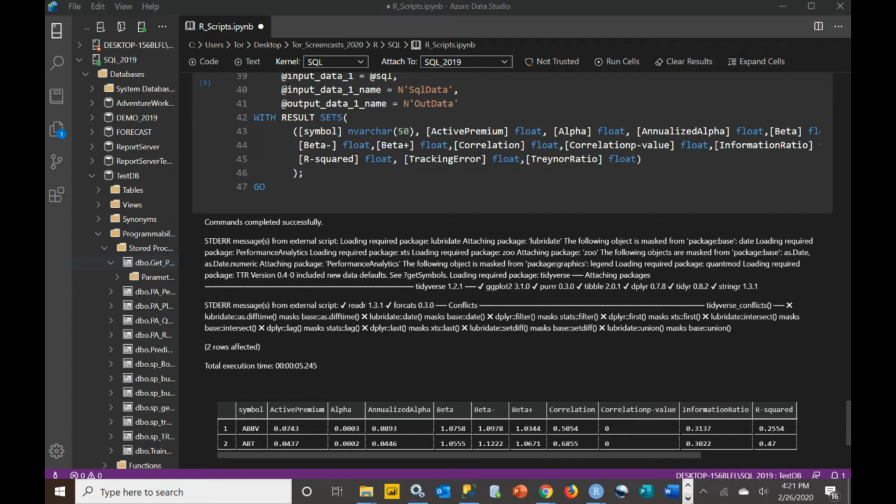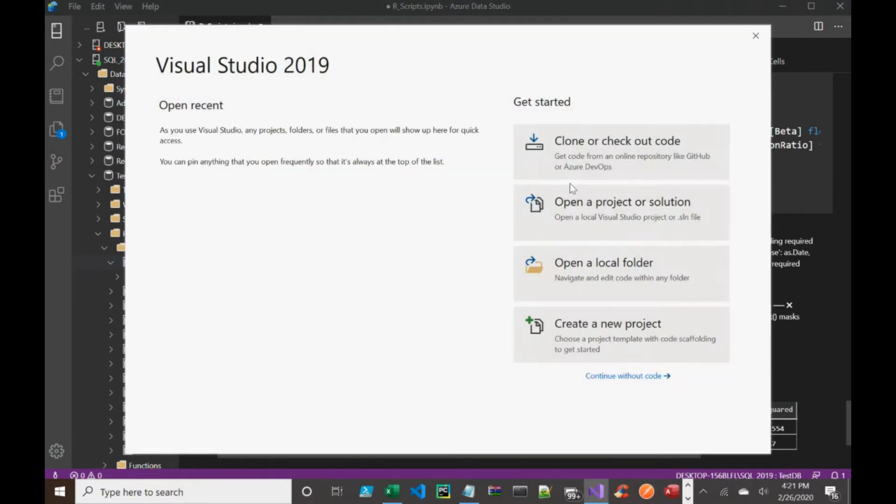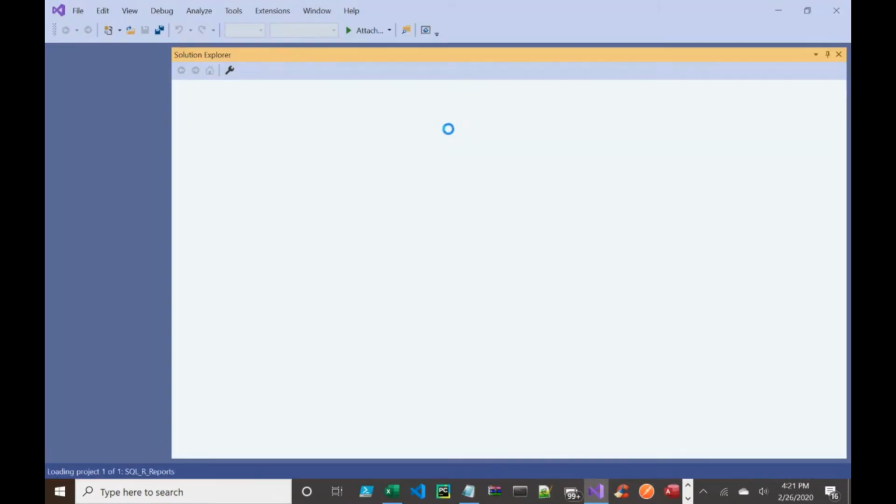Now you've seen how you can create a stored procedure in SQL Server. The next thing we can do, we can open Visual Studio, and I have set up a SQL Server R report. So I'm going to open that.